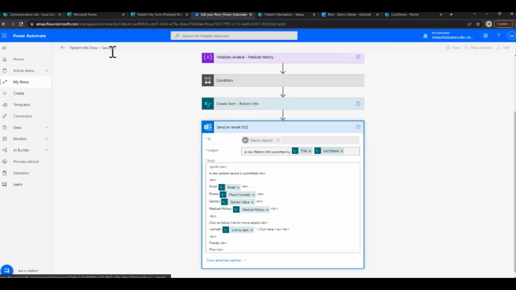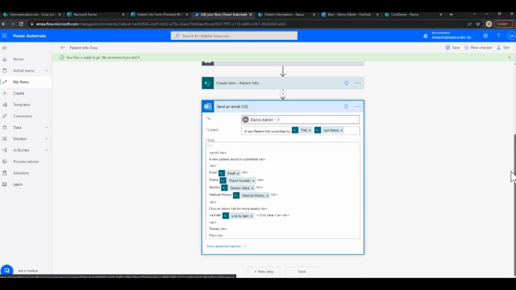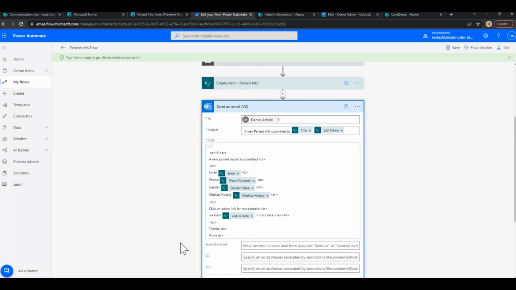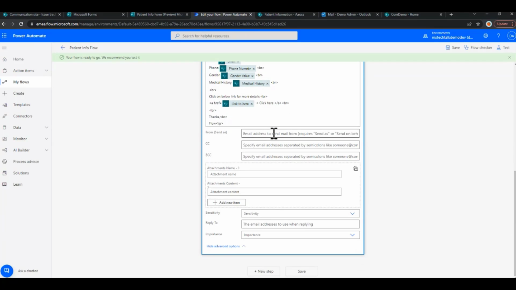One thing you may have noticed is that the email was sent from the ticketing admin. If I check here for the details, you can define who the email will be shown as from, and who will be in CC and BCC. On reply to, you can also define an email. But the user who will be sending the email should have the permissions to send an email.